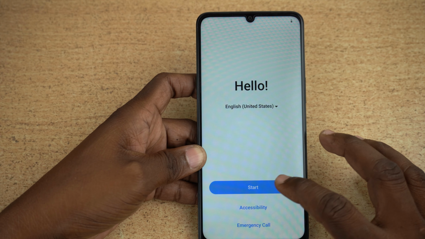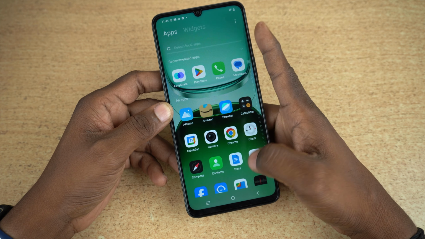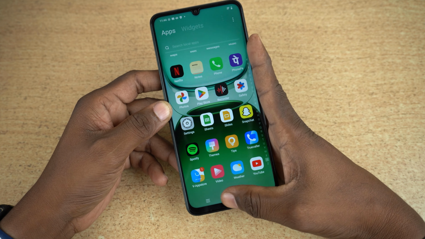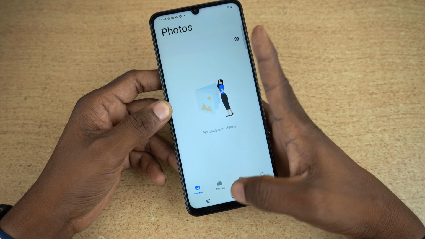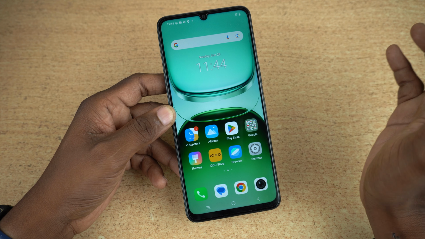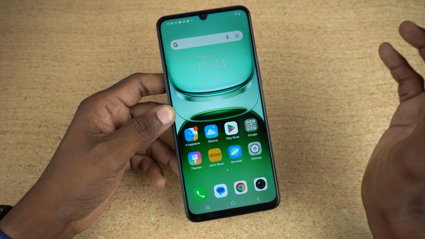I will go through the setup process quickly. The phone has been booted up. Now everything on the phone is erased. Here you can see that there are no photos. So that's it guys. In this way you can do a factory data reset of iQOO Z10 Lite 5G.